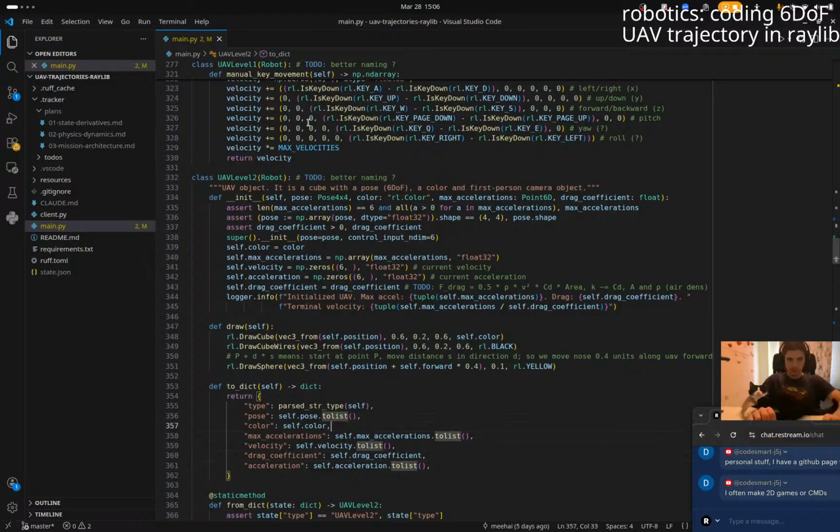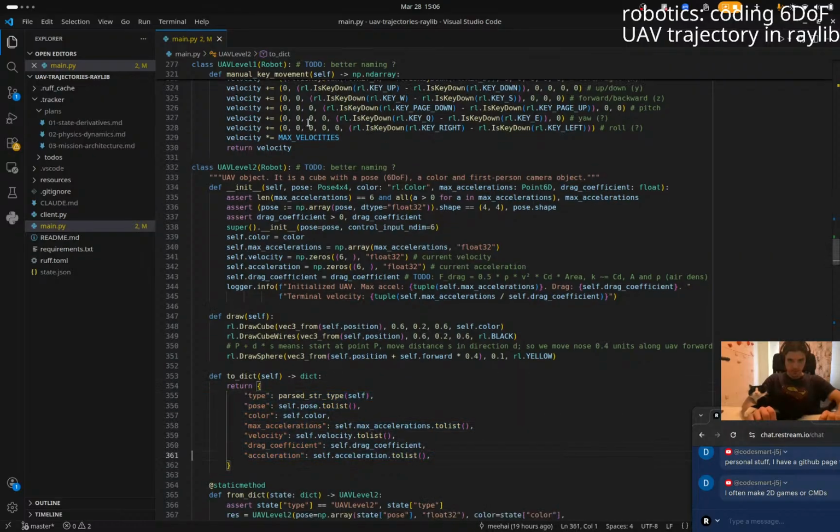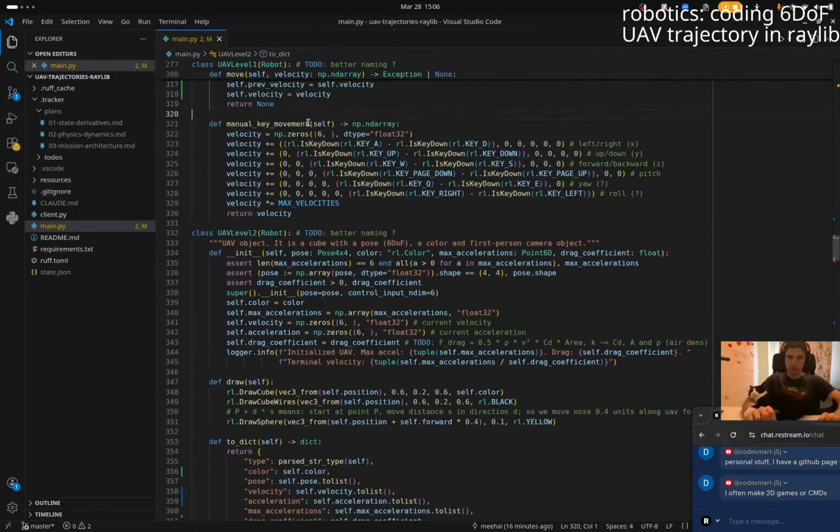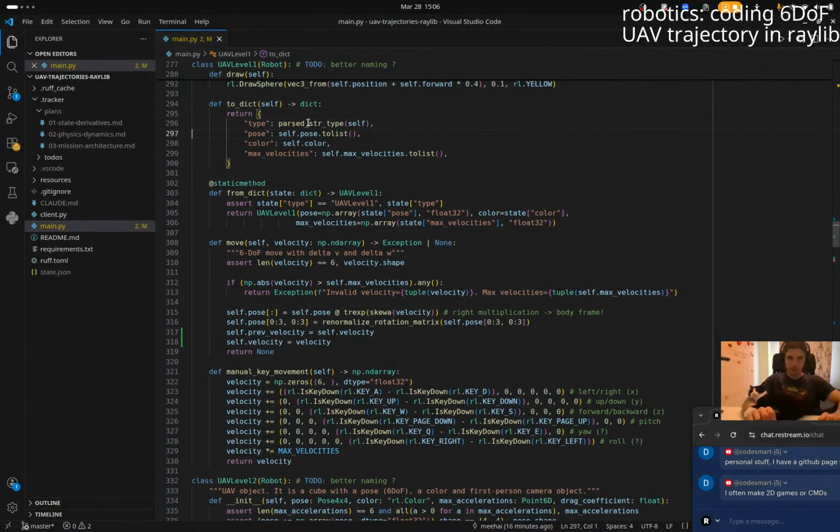But let's see what I do here. Max acceleration, drag coefficient, whatever. That's relevant. So I think those things are more important. So, okay, those are okay, but it needs to be like this. This one is important to exist in all the robots, I think.